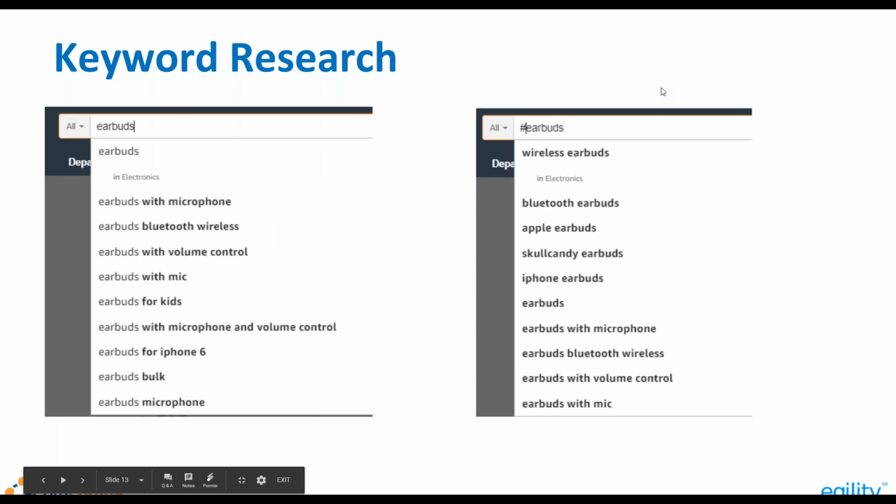Here is that example I promised you. So this is the Amazon search bar. So you can see I typed in earbuds, and you can see all these different results: earbuds with microphone, earbuds Bluetooth wireless, earbuds with volume control, etc. So all of these could be search terms that very well describe my product.